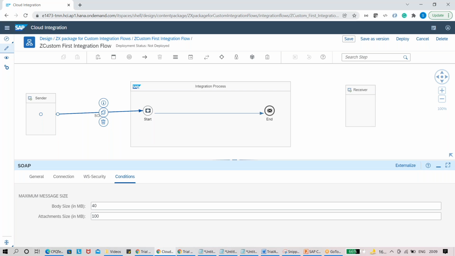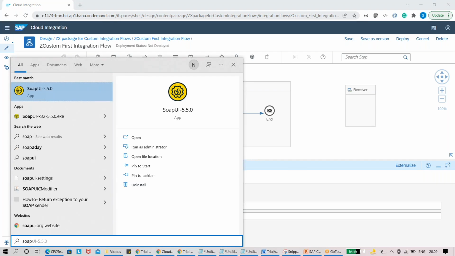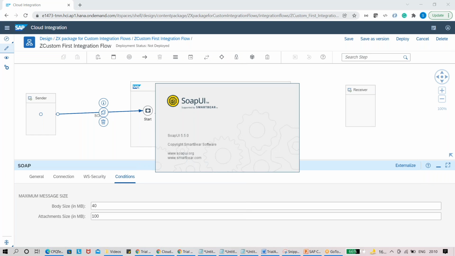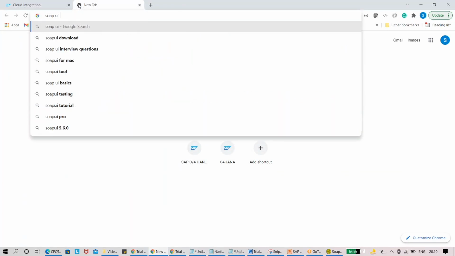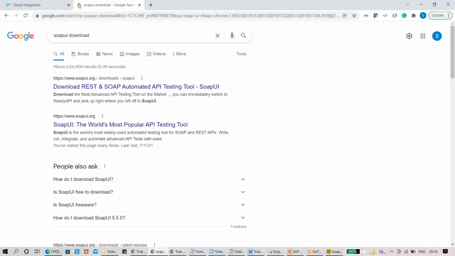If I want to work with SOAP UI, I already have it installed on my machine. What is SOAP UI? If we have any SOAP based payload and I want to send it from the outside to the CPI, it can act like a simulator for pushing that particular payload into the CPI box. So let's start with the basics. We have different kinds of tools for testing your SOAP payloads.